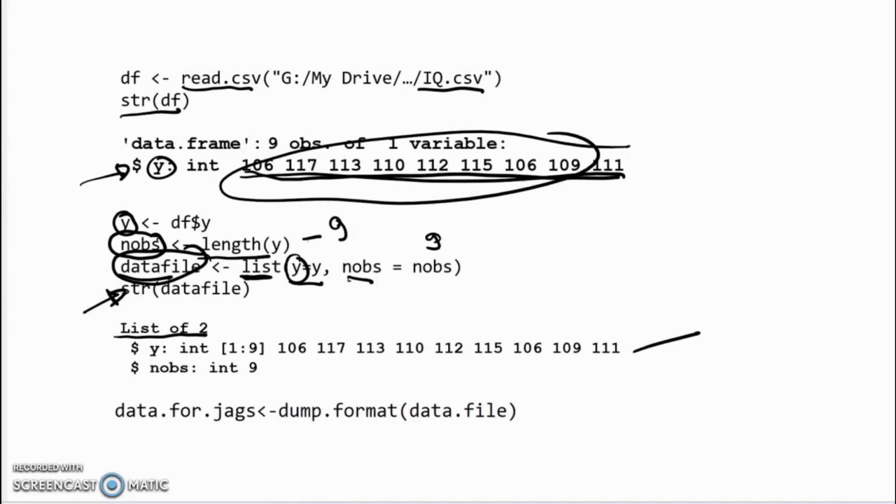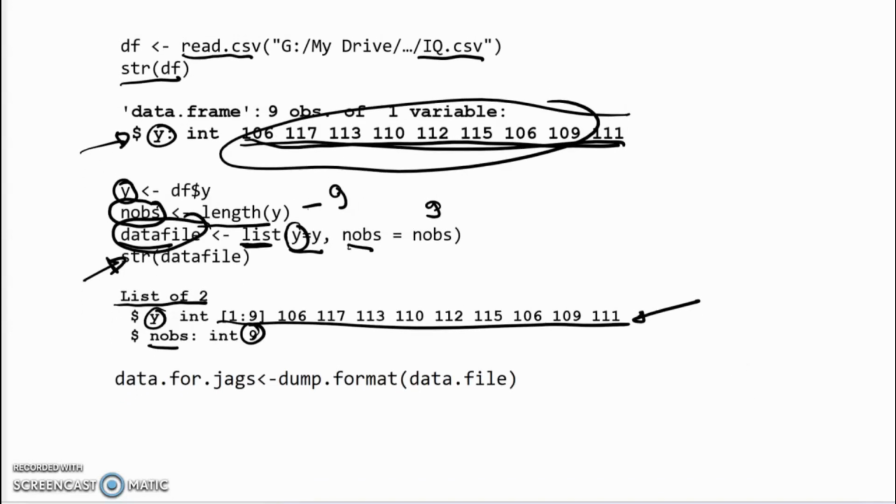If we look at the structure of this thing called data file, we'll see, in fact, that it is a list, and it contains these 2 items. First is y, the 9 IQs of the students. Secondly is this integer 9, the number of students. So we've got this list called data file.